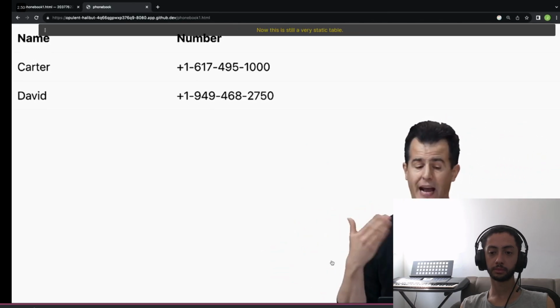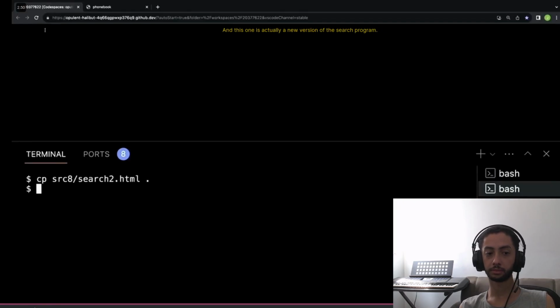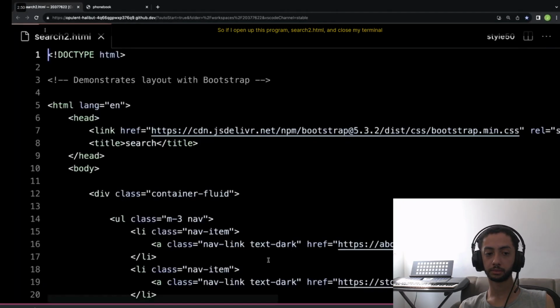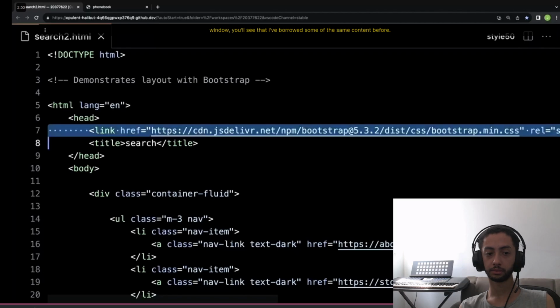Now, this is still a very static table. It's not interactive. I can't sort by names or columns or the like. So let's revisit one other program that we made in advance together, and this one is actually a new version of the search program. So if I open up this program, search2.html, and close my terminal window, you'll see that I borrowed some of the same content as before. Let me go to the essence of it.